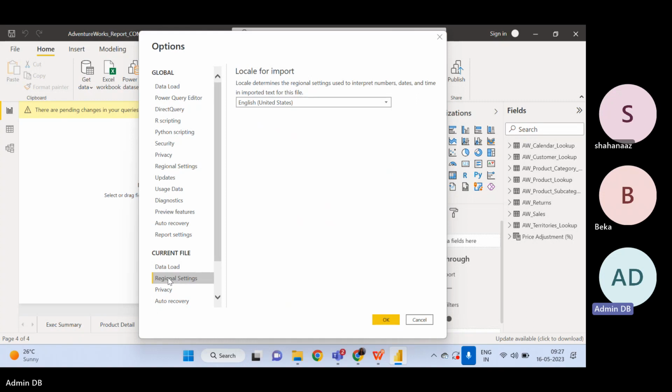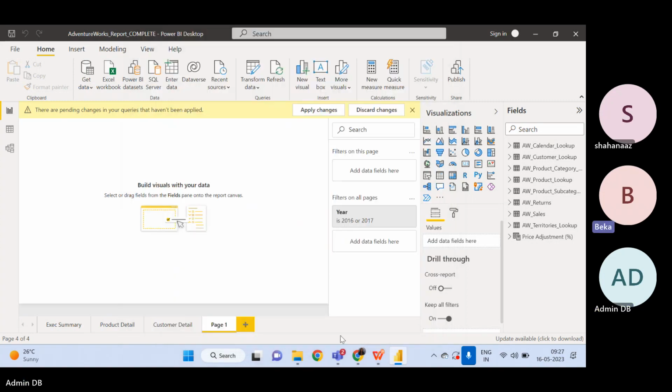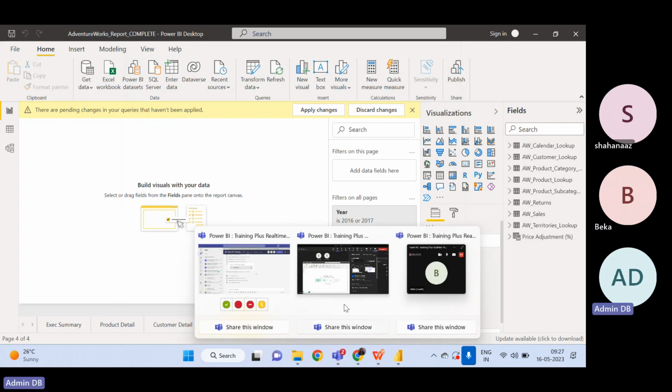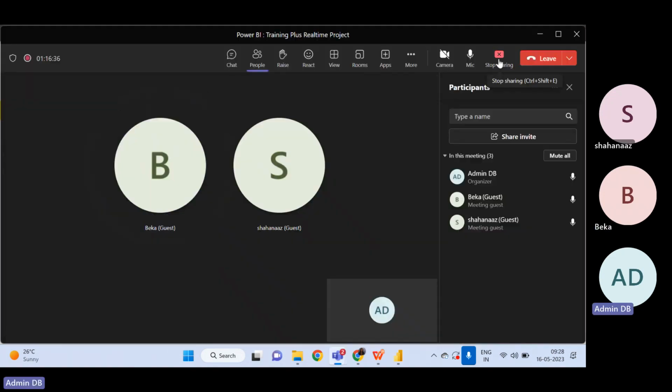And the third thing you have to do is go to regional settings, just below data load. Regional settings. Yes, you have to select English United States. If it's not selected by default, then we are good. Just click on OK, and I think that's it. So these are the three settings that we have to do, Shahnaz.